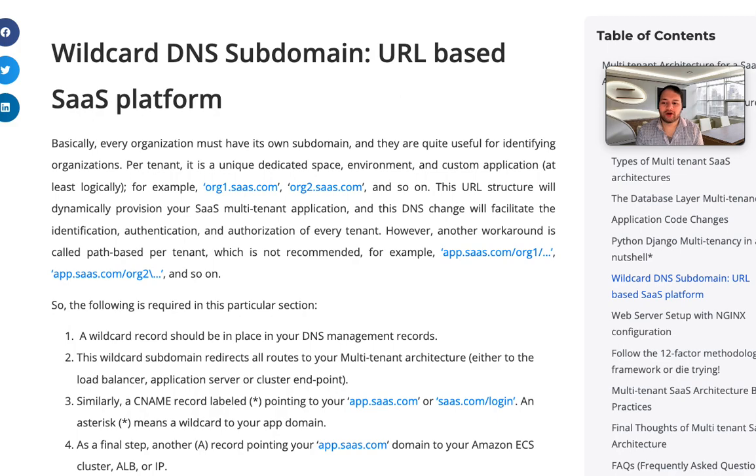Another workaround that's possible is the path-based approach per tenant. It's not really recommended. Subdomains is the better way to go. But if you were doing the path-based approach, then you would do your domain slash the tenant, org1, org2, and so on. The path-based approach is not recommended because that's usually used for APIs to do versioning and to give APIs the flexibility to use the paths, rather than sticking the organizations in the path.